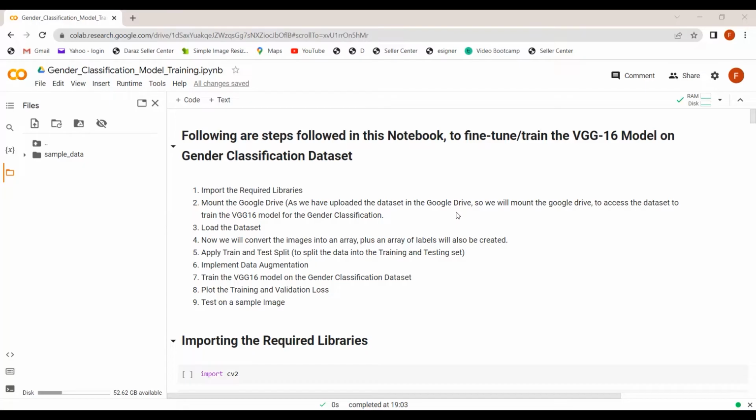After we mount the Google Drive and have access to the dataset, we will load the dataset into our Google Colab notebook, and then convert all the dataset images into an array. We will also convert the labels of men and women, which are assigned to each image, into an array as well. Then we will do the train test split. We will consider around 70% of the data for training and 30% for testing.